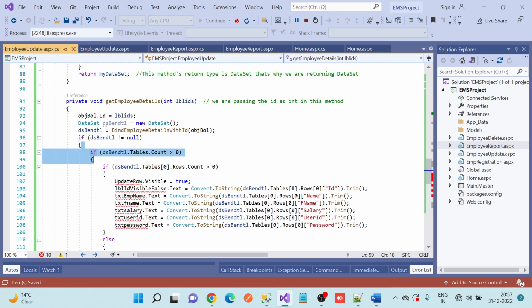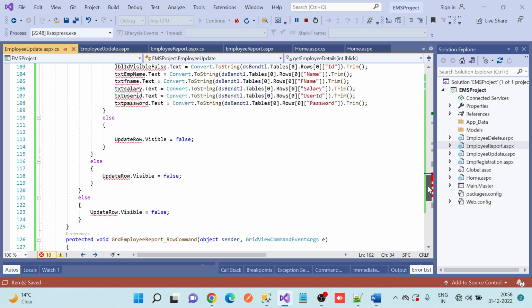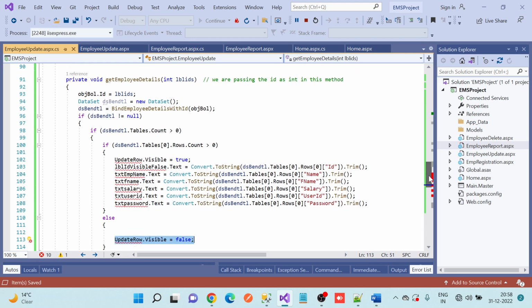Here we will check our data set: whether the row count is greater than 0 or not. If our dataset row count is greater than 0, then we will open a div named update row, and we will make it visible true. If the row count is not greater than 0, or equal to 0, then we will make it false, because in this grid view we will create fields to update the records.